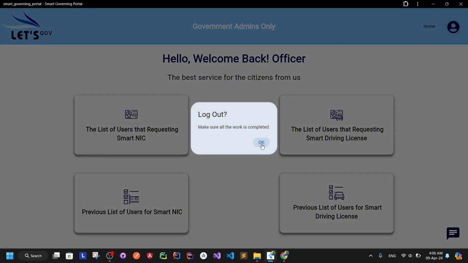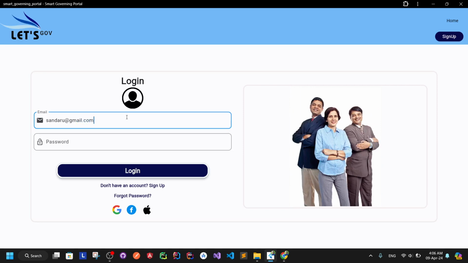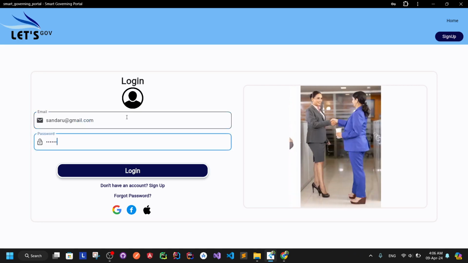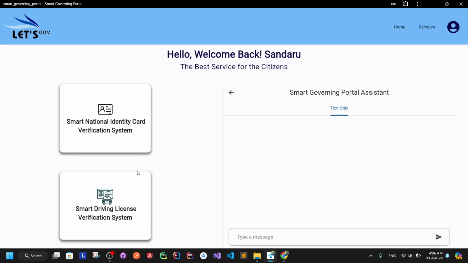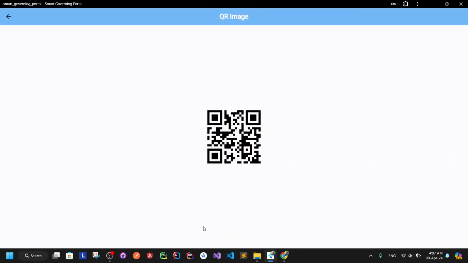So let's go to our users page again. We have used sandaru@gmail.com. All right, we are back. So let's see our Smart National Identity Card Verification System. All right, your ID is verified now. As you can see here, your ID has been verified by one of the authorization officers. After that, you will receive the NIC QR code like this.